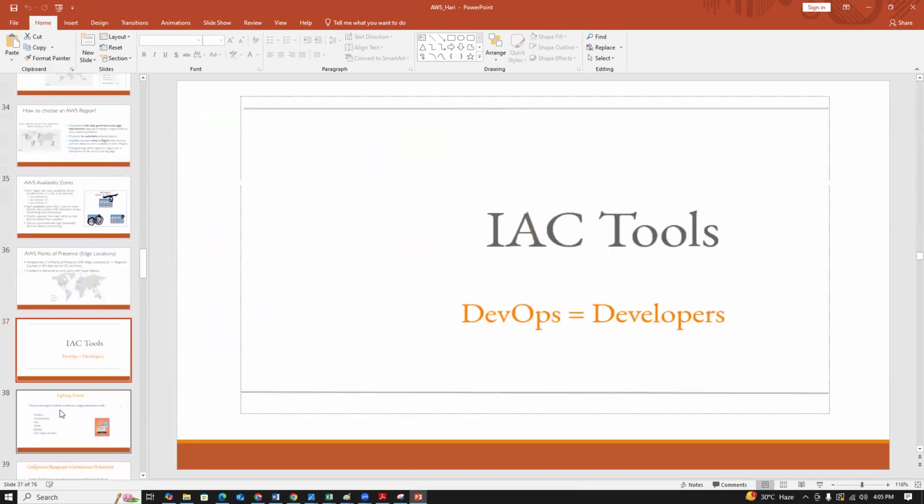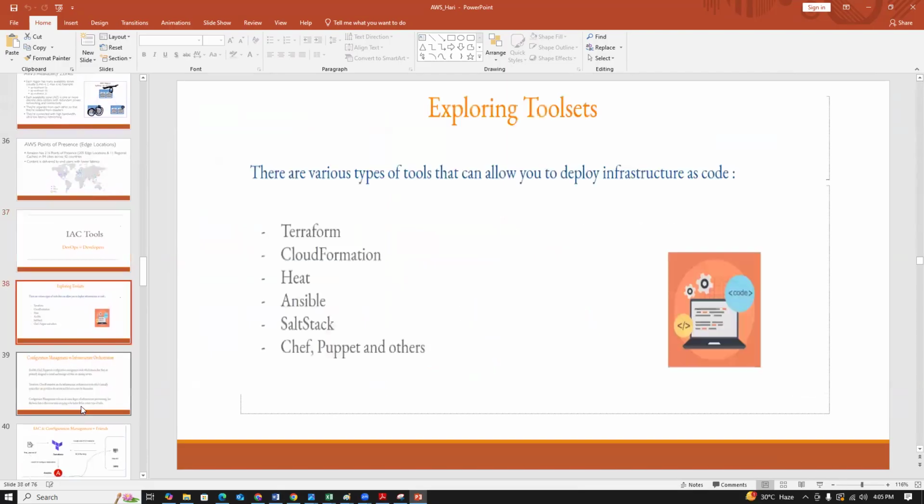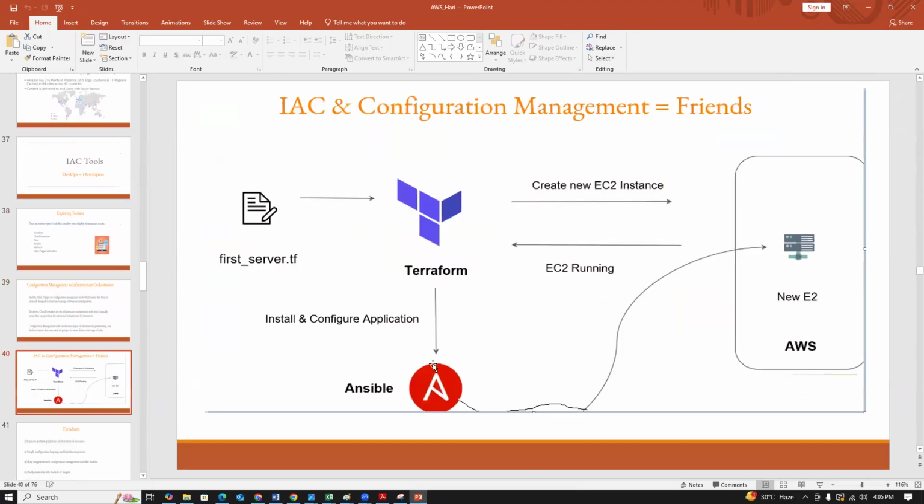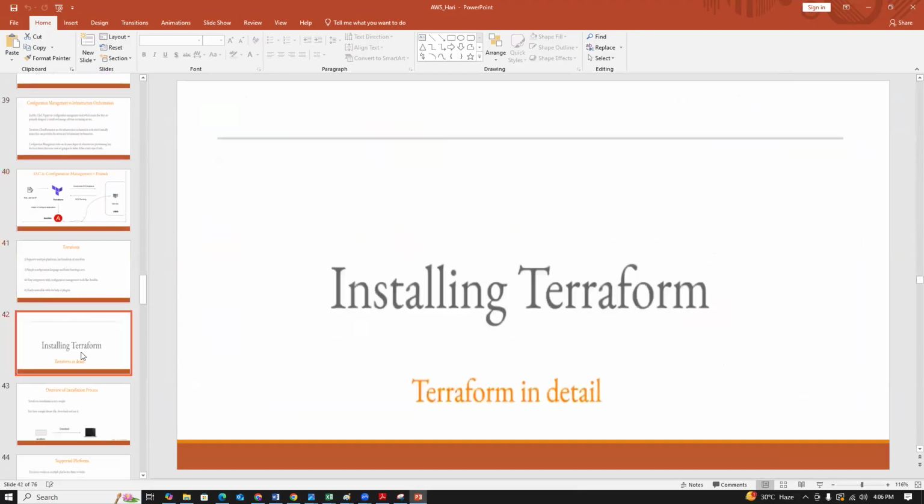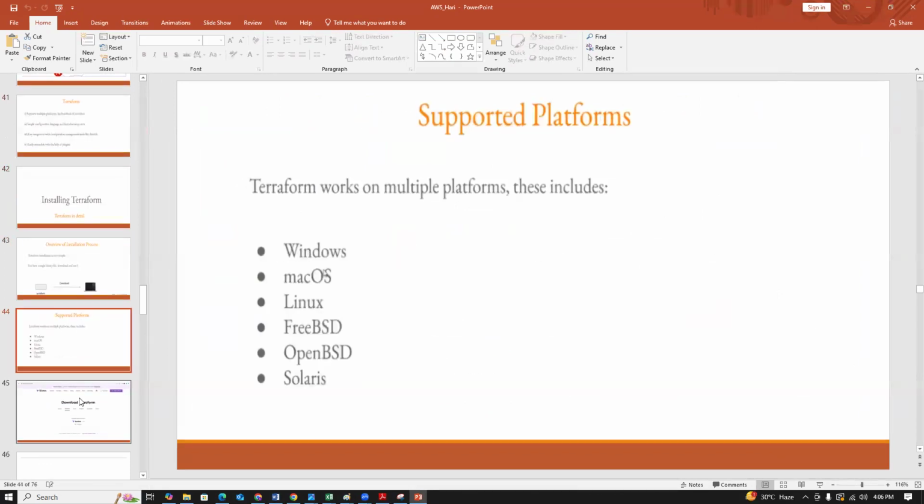IAC tools, right? Something like exploring Terraform. What is Terraform? How can you connect Terraform? How can you launch the instances? We'll show you tomorrow. Okay?